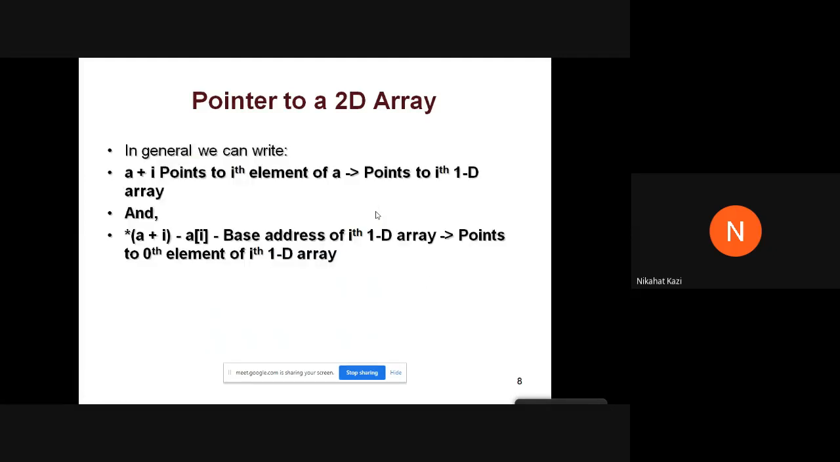So in general, you can write A plus I: A plus 0, A plus 1, A plus 2. A plus I will point to the ith element of A, which will point to the ith 1D array. We saw the hierarchy, each of the elements is a 1D array. So the ith element of A is nothing but the ith 1D array. And now, if you write star of A plus I, you will get the base address of the ith 1D array.